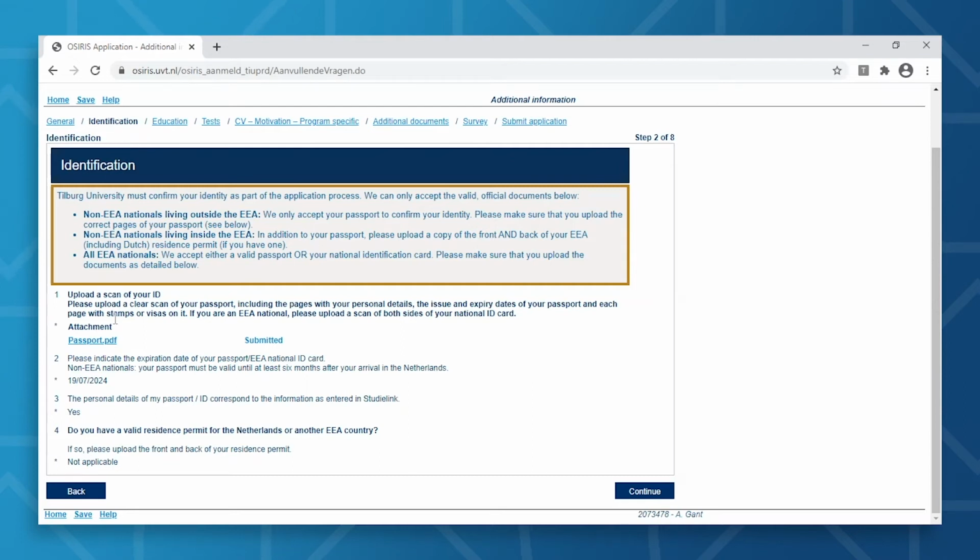Here, you will need to upload a copy of your passport or ID card. Please note that your passport should be valid for at least 6 months after the start of your studies here at Tilburg University. Once you've finalized all your details, click Continue. And by clicking Continue, you will automatically save what you've done thus far.